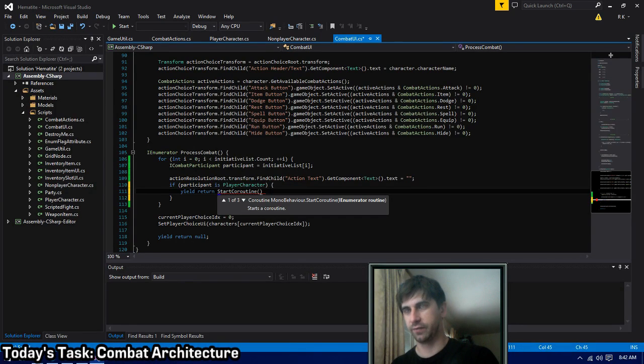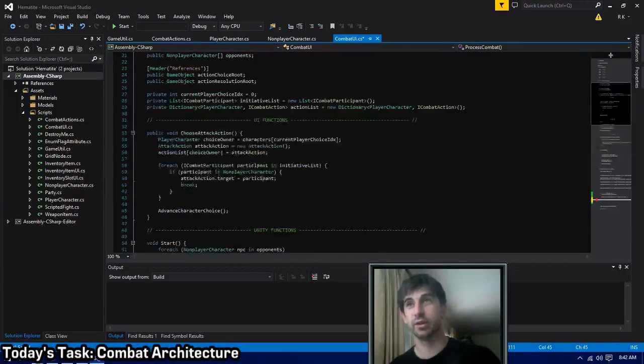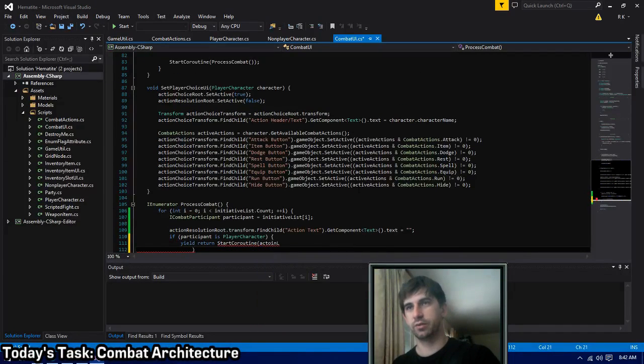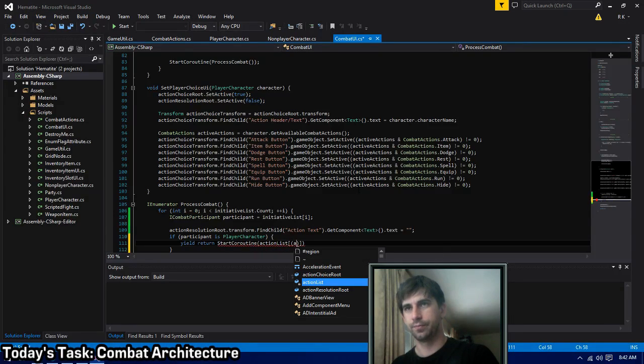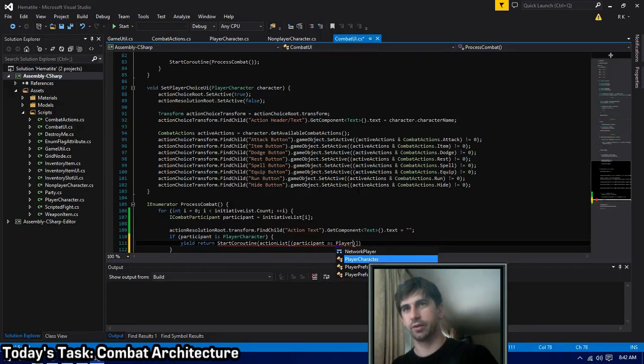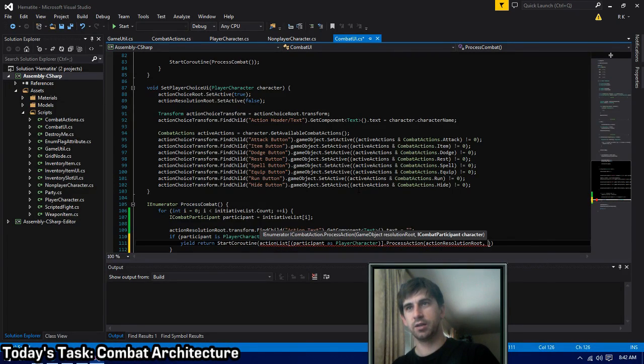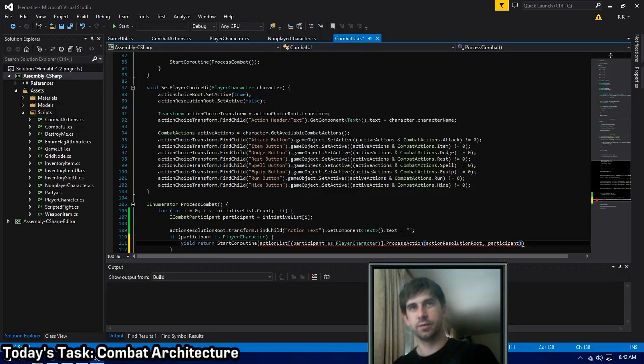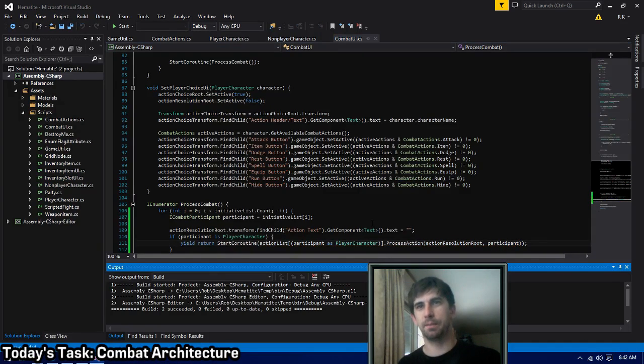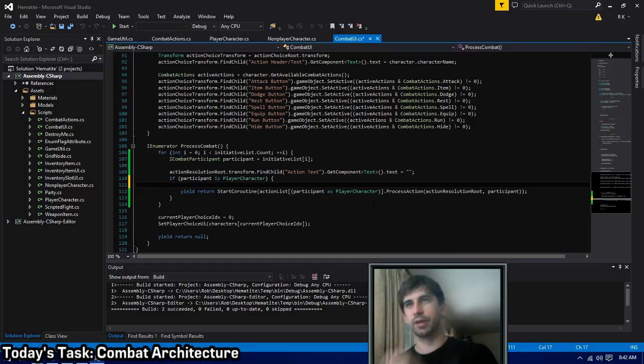Alright, so we have a coroutine. We're going to wait for the coroutine to finish because we have access to it. So we go into our action list. Whoops. I have to be able to type things, of course. Let's see, participant as player character. And we're going to do that process action step. So here is our action resolution list and our participant. Okay, that seems like a bit of a convoluted line. I think I want to break it up into at least one other piece.